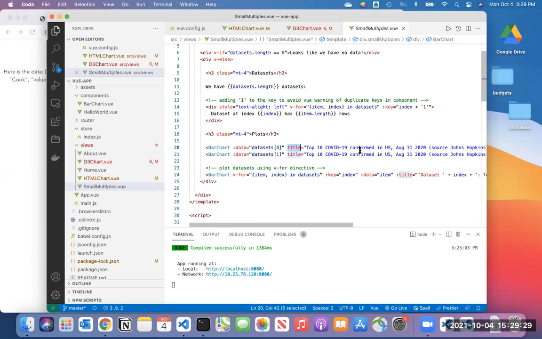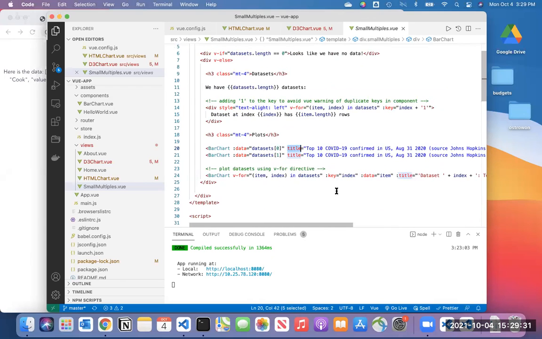So you see that the title here is just a string. So it doesn't have the colon because we're not using data from this view. But data set is data from this view. So this string is not just a string. It needs to know about it. So we put the colon in front. You see the colon here? Yep.